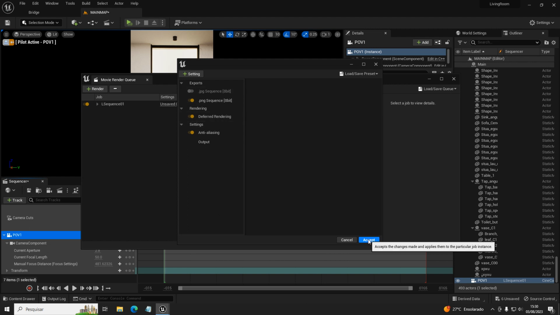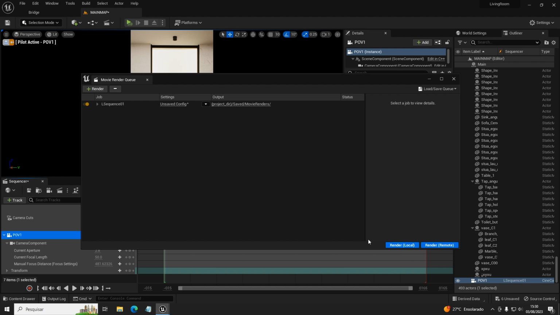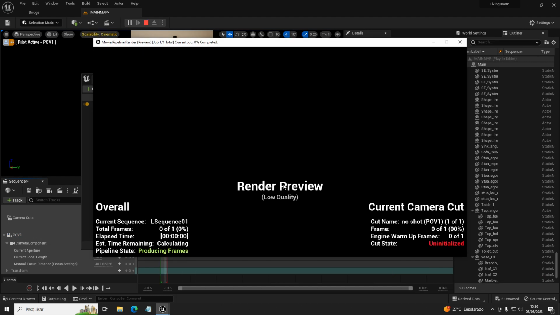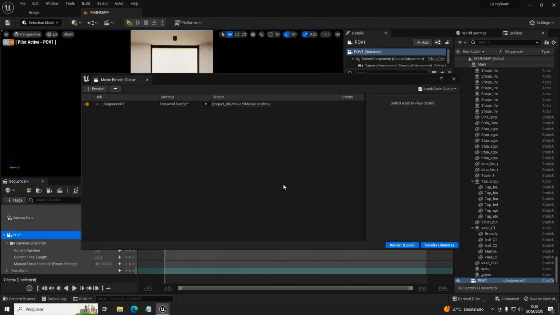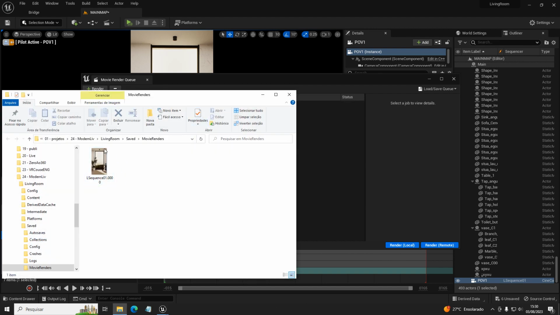Okay, now click on accept. Okay, and then render local. And now you can see our render preview right here. Unreal Engine is one of those softwares that is very fast in rendering our image. Okay, so for me it will take like 15 seconds or something like that. It will make our render very quickly. Okay, so the render is done. Let's click on our output directory here and it will automatically open our render.